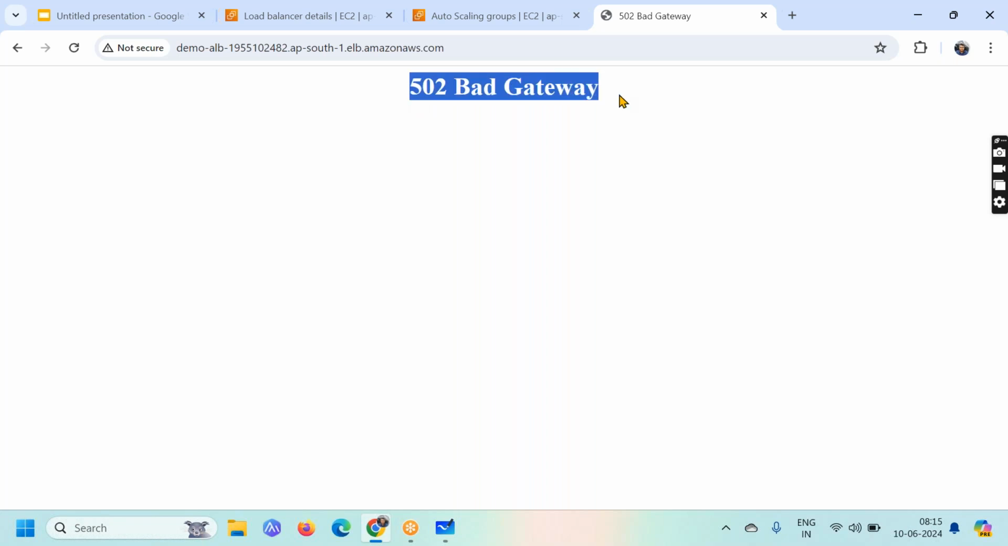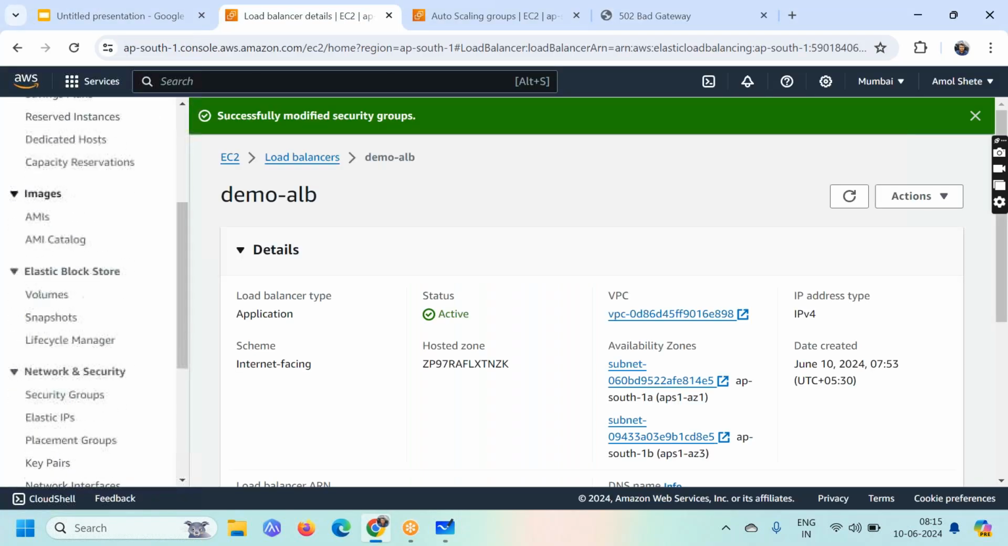I'm getting the bad gateway. It means the error is different now. Guys, by looking at the error, you have to understand what is happening behind the scenes. As soon as you allow port 80 via the security group, the first issue with the security group is fixed, and now we are getting the 502 bad gateway. What does it mean? Any error in the 502 series means a server issue.